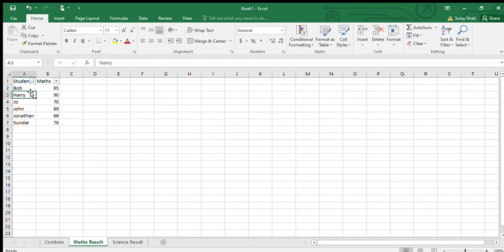Now in the maths result we have the student name on the left side of our database, and in the science result we have the student name on the left side of the database. While using the VLOOKUP formula, it is very important that the common column, in our case the student name, must be on the left side. If it is on the right side, then we cannot use VLOOKUP. So what is left side and what is right side? In our database, the student name is on the left side and the marks that we want are on the right side. So the student name, the common column, should stay on the left side to use the VLOOKUP formula.